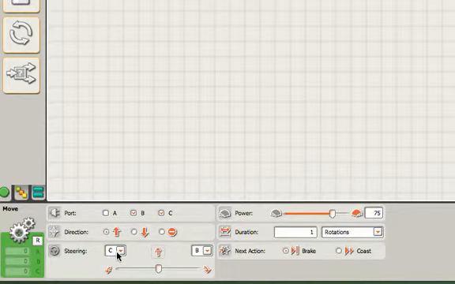Steering again is already set to ports C and B where the motors are connected. You can always, at another time, have it turn all the way on C or all the way on B. For now, we're going to keep it going straight.